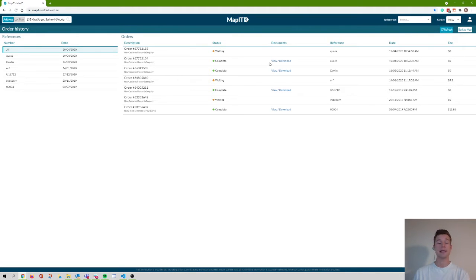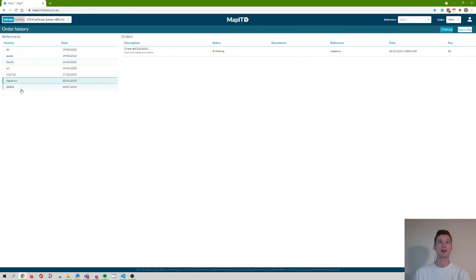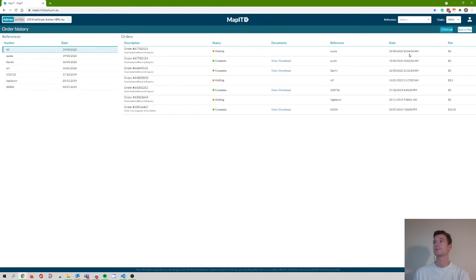If I wanted to see documents that have been returned for my CRE order, I can view or most likely download those documents by clicking the button here. And I can also see my fee information to the right here. And if I wanted to filter by matter, I just click on these different matter references right here.